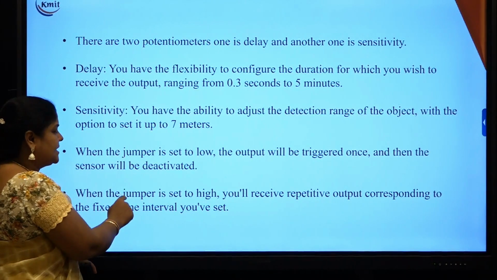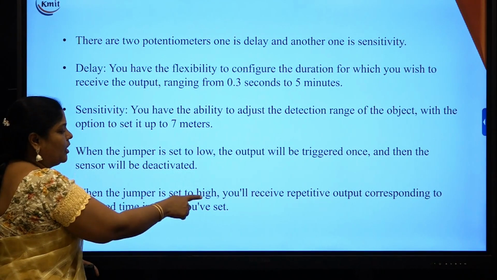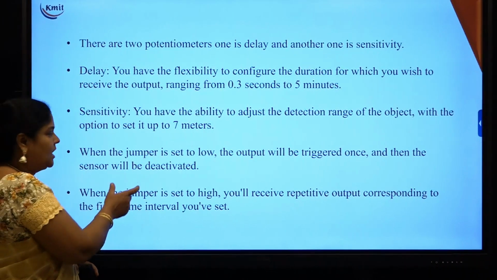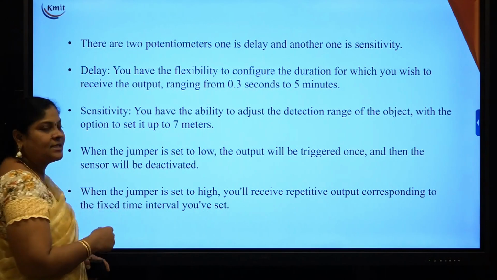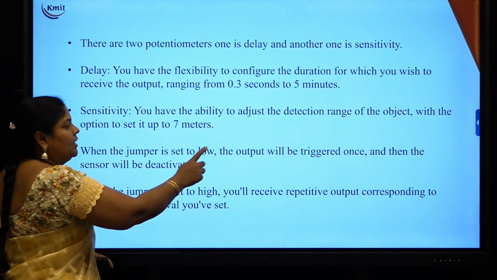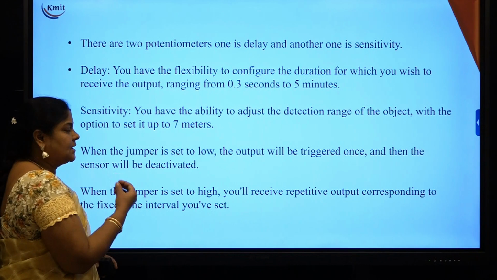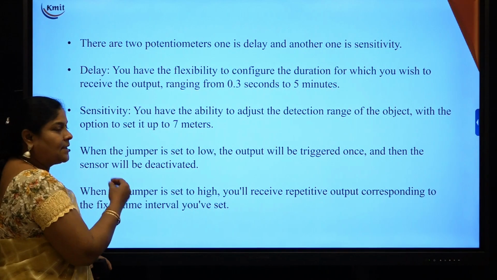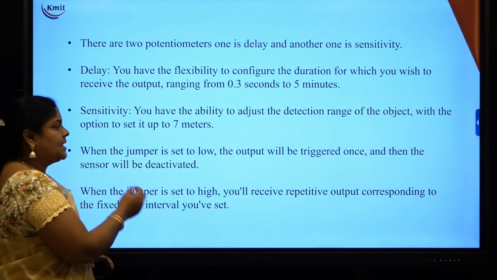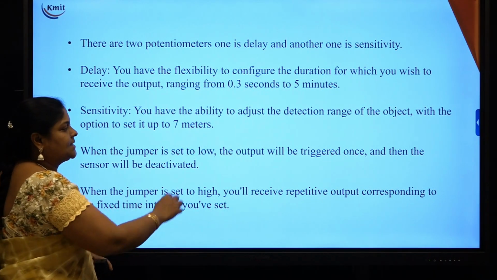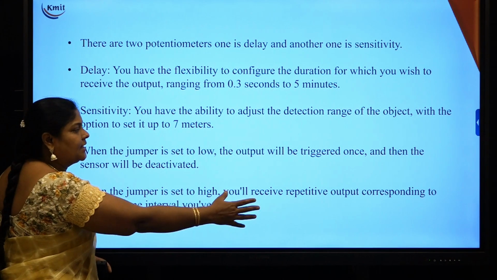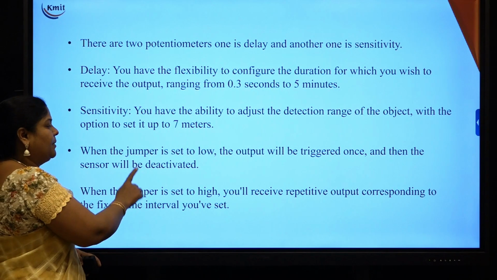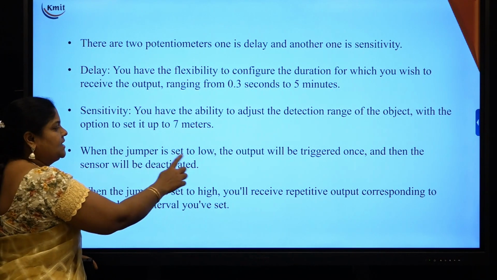And next, I told there is a jumper which you can make low or high. You make the jumper low if you keep it on the first 2 pins. The meaning of making the jumper low is that you get the output only once. Suppose some object is passing through and you get an output of 3 volts. Suppose you set the time as 2 seconds. After 2 seconds you will get the output as a square wave of 3 volts, and after that the sensor will be deactivated. That means the output is visible only one time. That is the meaning of jumper low.